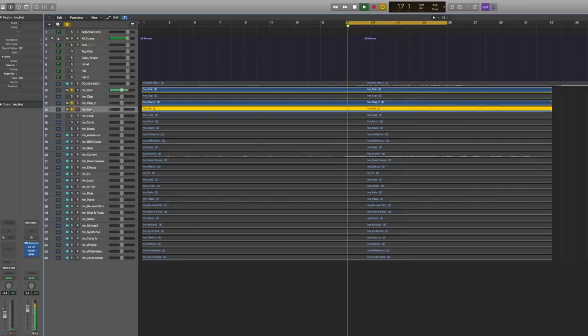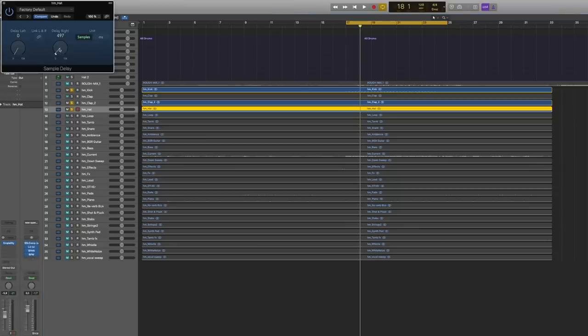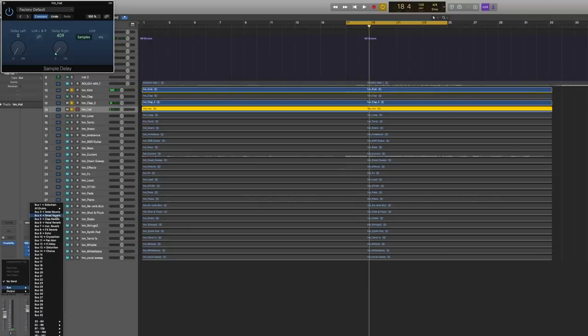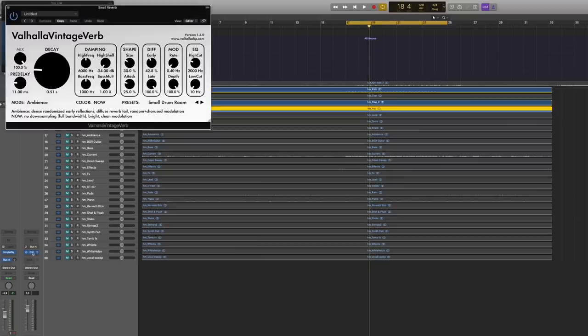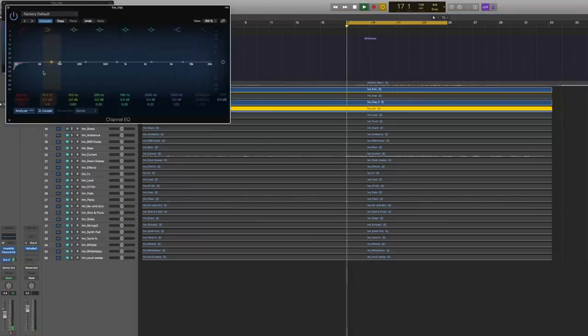The hat. I would actually love to spread the hat to make more room for all of the other elements. I'm using the delay, just a simple sample delay. Just pushing one side makes it extremely wide. Reverb is also preset reverb 4. It's a small reverb, Valhalla Vintage Reverb, with like 0.5 seconds of decay time and just a tiny bit. Safety low cut.